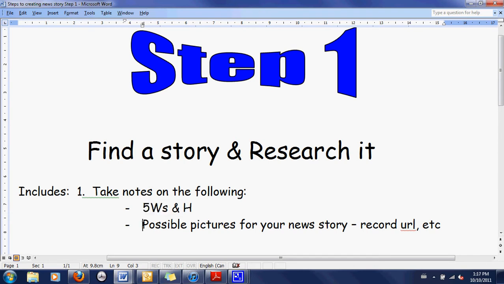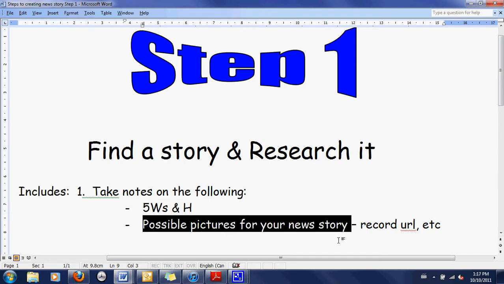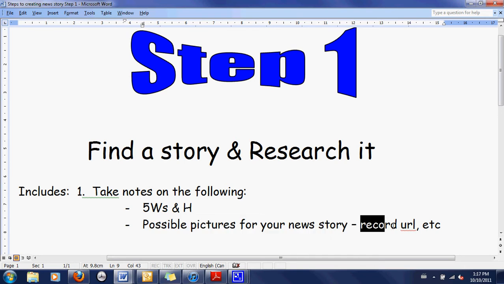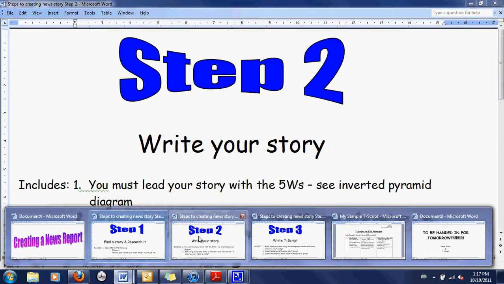The other thing that you need to do is find possible pictures for your news story. And what you need to do there is record the URL, because that's going to go into your T-script so that we can find the pictures really quick when you're ready to film. So again, only spend about 10 minutes on this. Don't get picky. Jot down some notes. Make it quick.